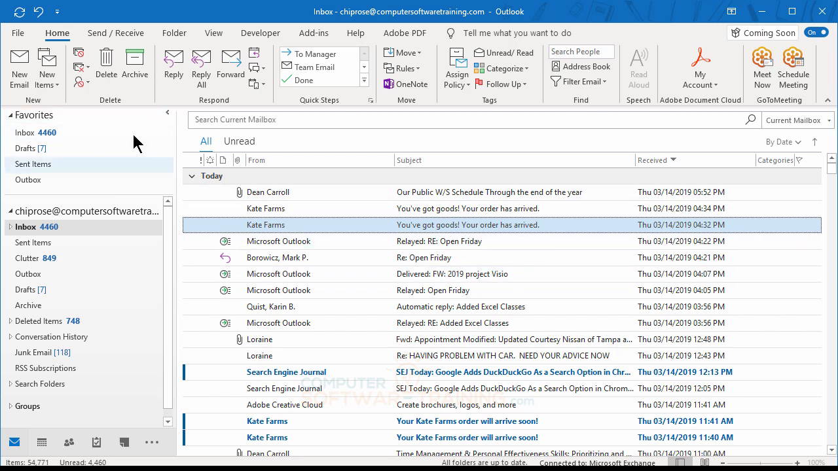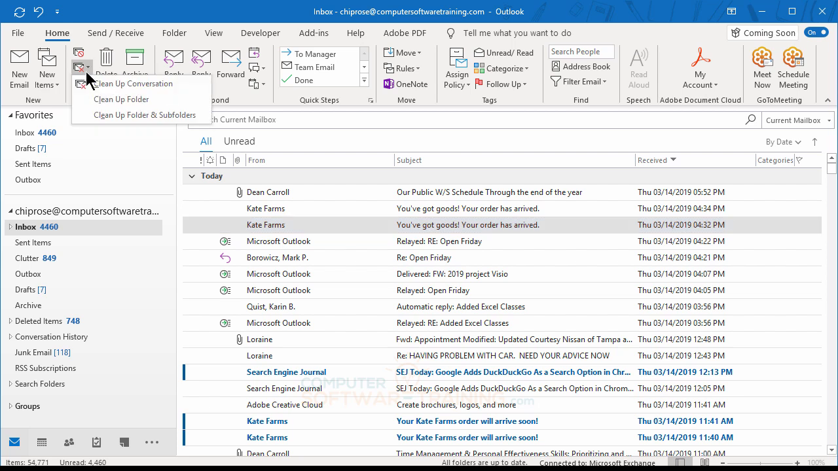Now, what you can also do is say, well, I'd like to do that for everything I've got here. I might have 10,000 emails in here, and maybe 50 different conversations with 100 emails each in them, right? I want to clean everything up. How do I do that? Well, you go back, and you could be on any of the emails. You click onto here, and you say, I want to clean up the folder, meaning the inbox. Or you could say, clean up the folder and subfolders. I mean, clean up everything.